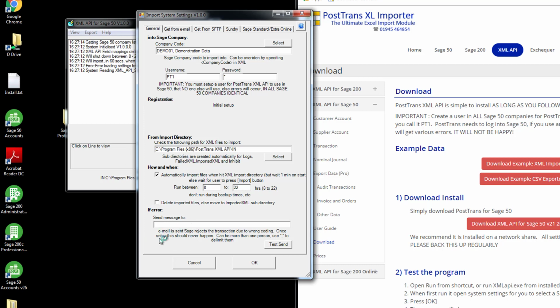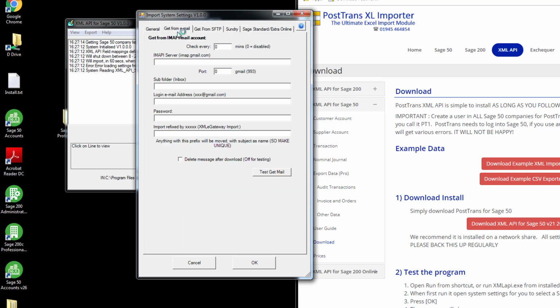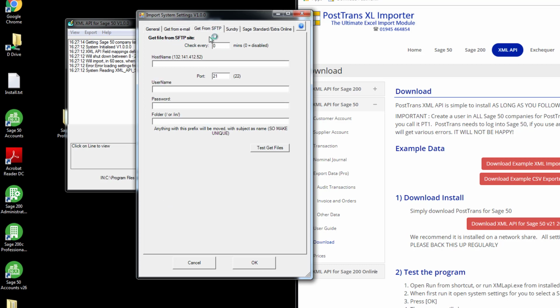When it does that, it can send you, or another user, or a whole variety of users if it's a distribution list, an email to tell you that there's a file in that folder. That file can then be opened. You can easily edit it with a text editor to correct any fault. You could even delete a line if it was suspect, import it into Sage 50 and then go in and re-add the line or something, just to resolve the errors. Now it can suck the data from an IMAP email account such as Gmail, or an SFTP download directory.